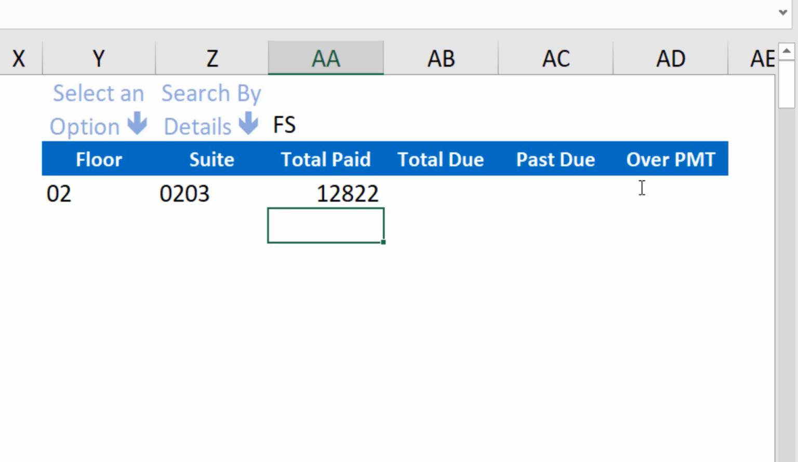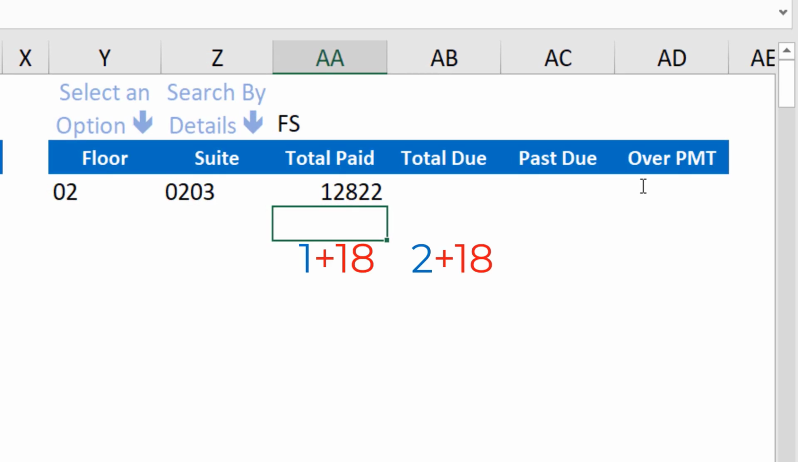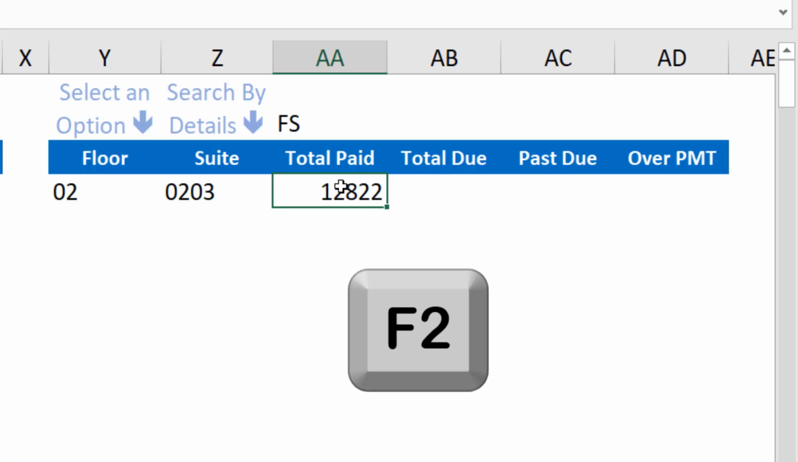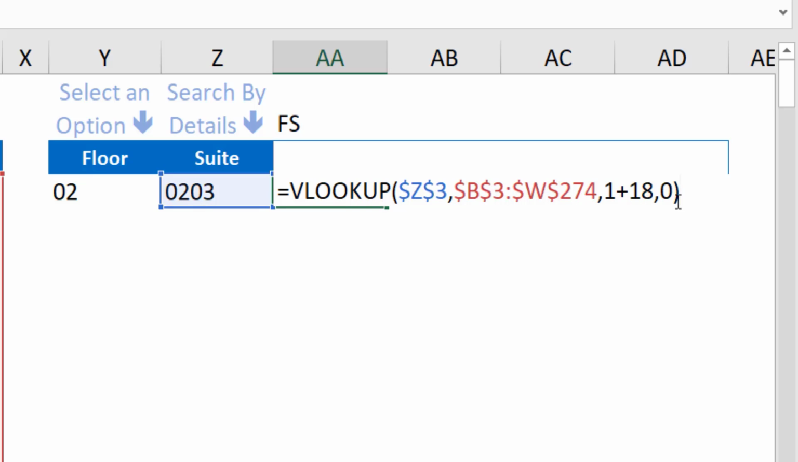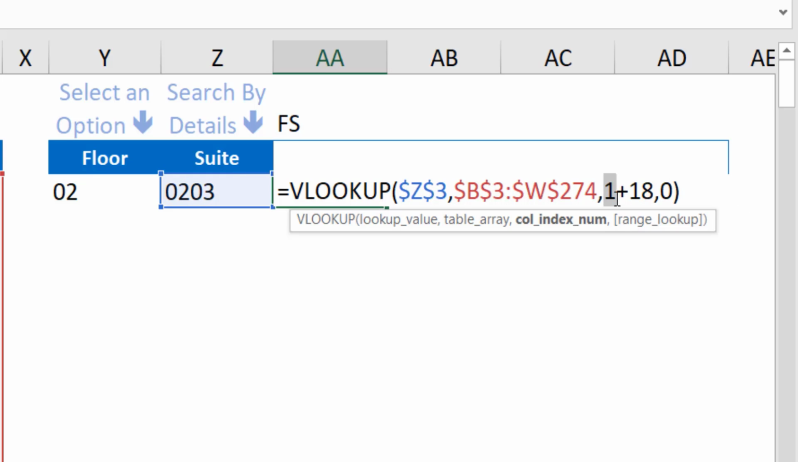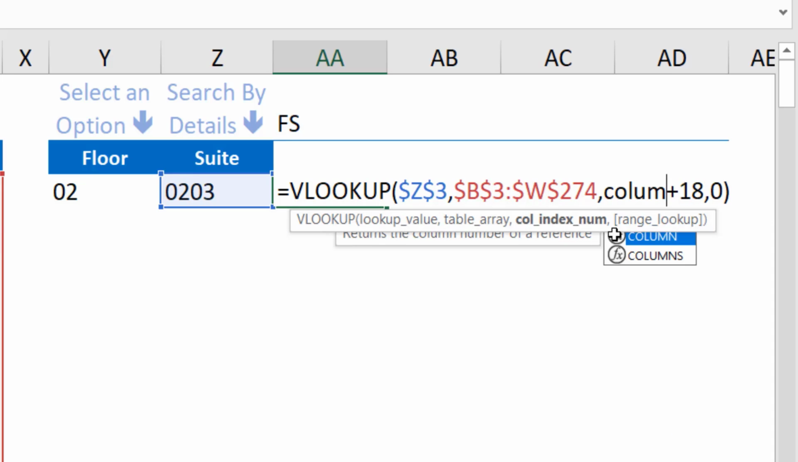What I'm going to do next is replace the static number 1 with a function that increments. It will return 1 for the total paid, then increment to 2 for the total due, 3 for the past due, and 4 for the overpayment. And for each one of these numbers, I'll be adding the 18. What's the name of this function? The name of this function is the COLUMNS function. So I put my function in edit mode one more time by hitting F2, and then I select this one, and I'm going to replace it with a function that increments as I copy to the right, the COLUMNS function.